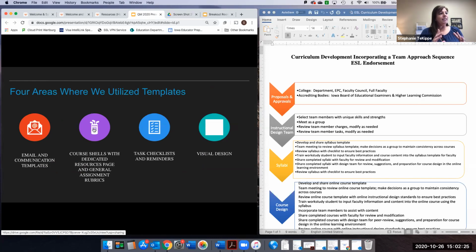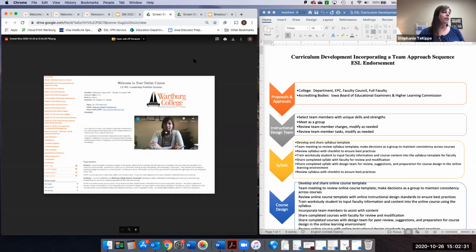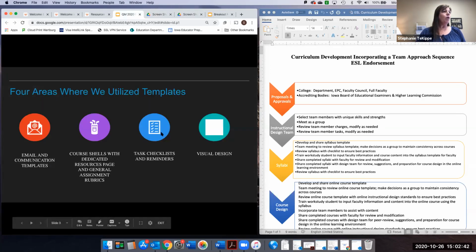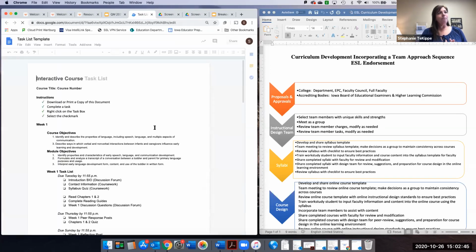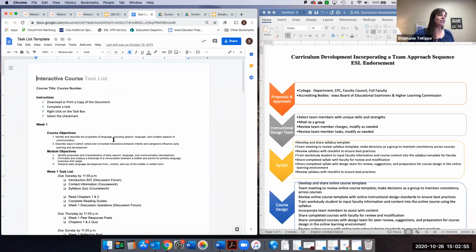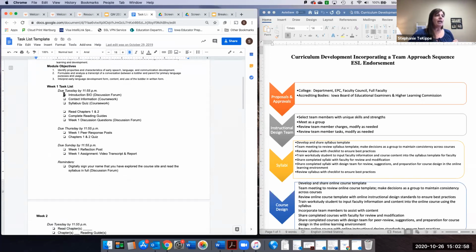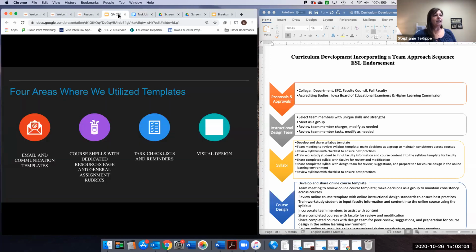And then course shells with dedicated resources page and general assignment rubrics. And I'll be sharing a little bit more later on in the presentation about some of the templates that Miriam and I have designed and share with the college as a whole. We also have built some task lists either in the learning management system or this interactive task list using Google Docs for students to be able to go in and basically self-monitor and self-assess their forward movement in class.